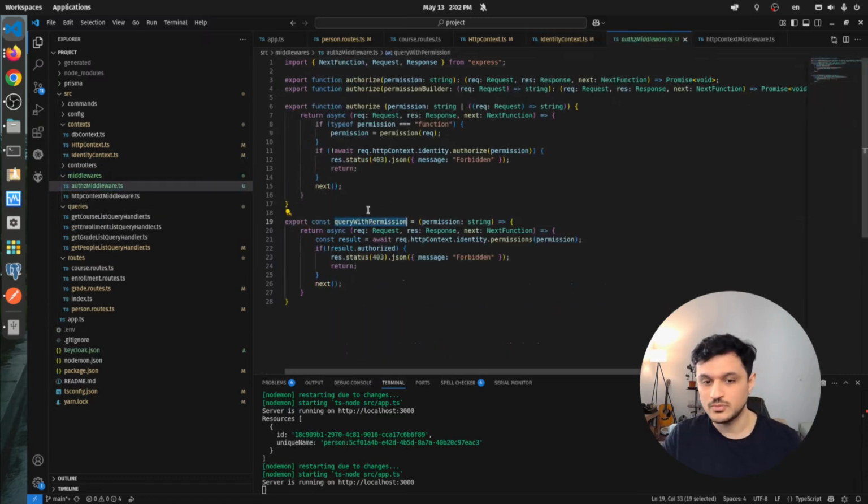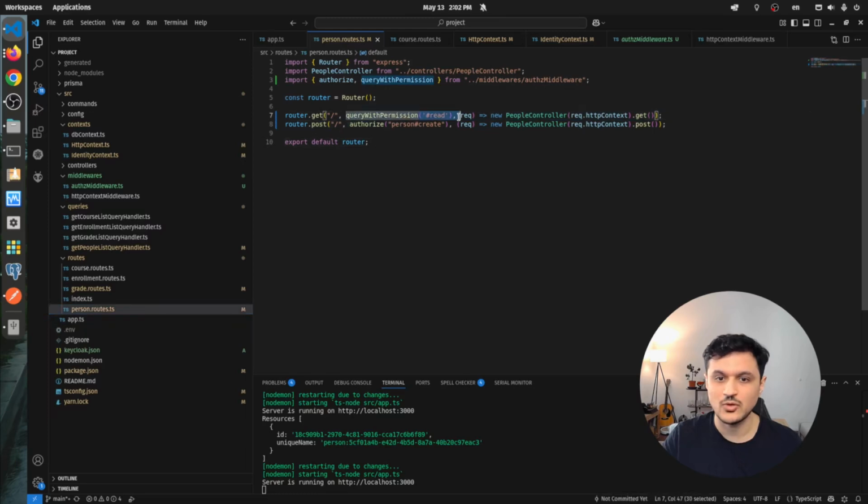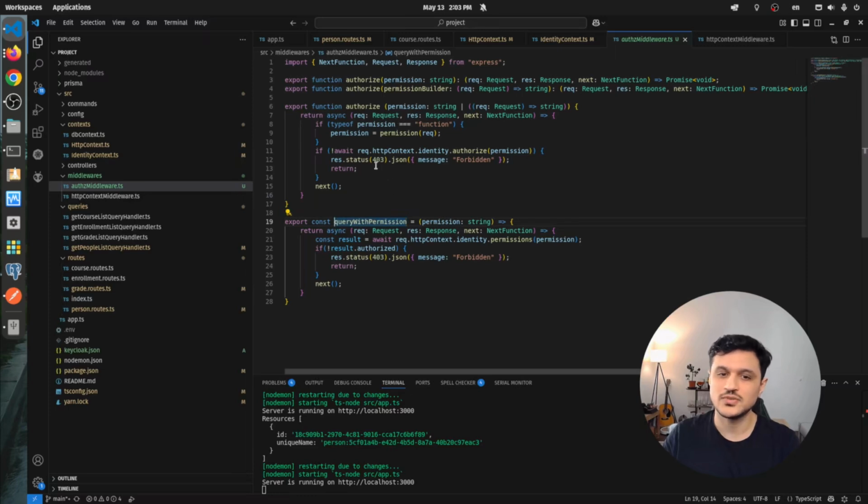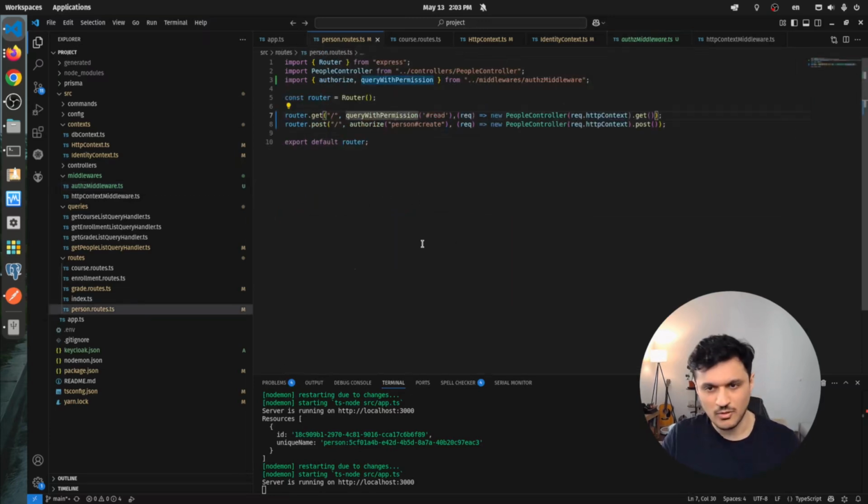In my middleware, let me go in it. I have a query with permission middleware, and what it does is simply call the permissions from the identity context. And if I go to the person, it now looks like this. Now this means that if I do not have a token, or my token is expired, or Keycloak doesn't send back something successful, it is going to fail, and it's going to say forbidden, it is 403. One thing that could be nice to fix is that when the token is not there at all, we have to return a 404, no, sorry, a 401. But for now, it doesn't matter.